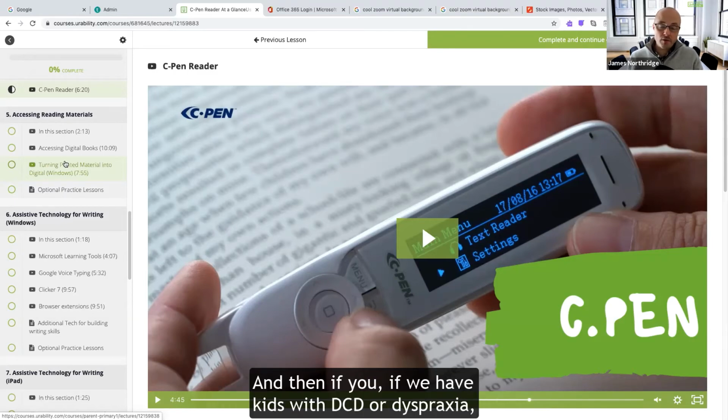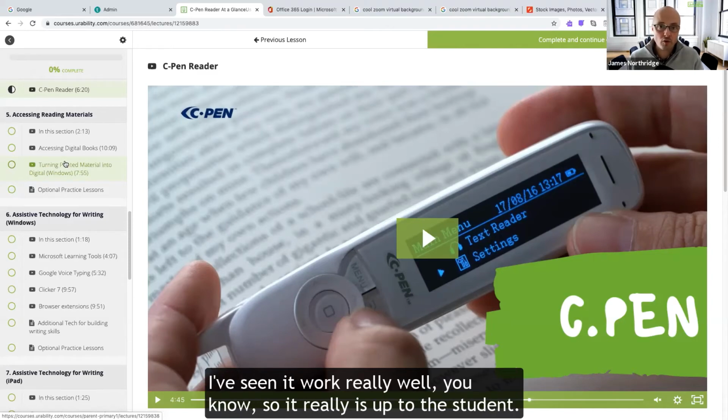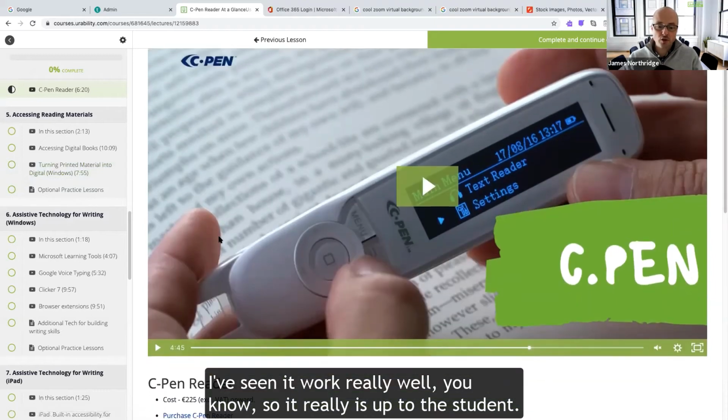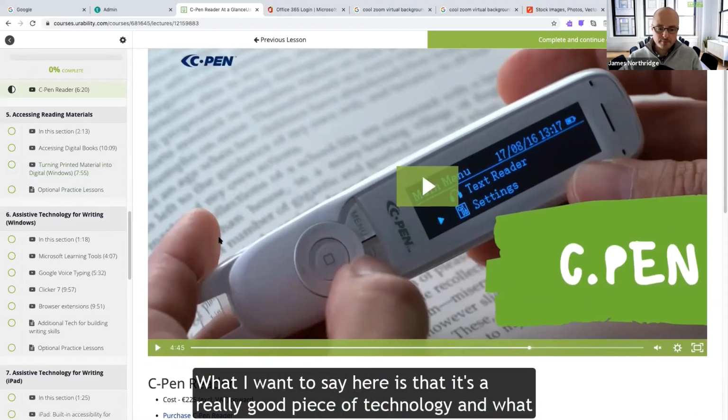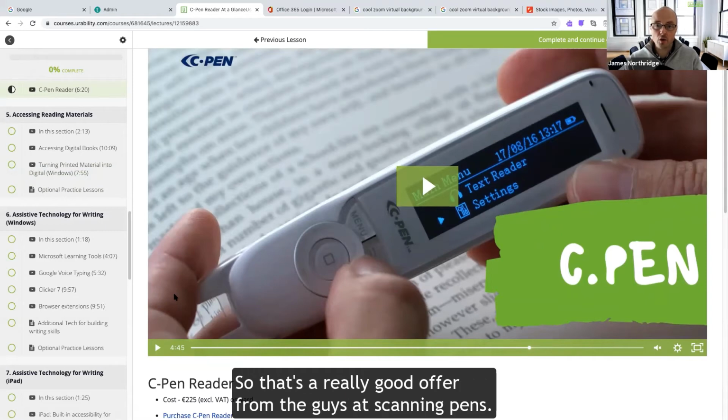If we have kids with DCD or dyspraxia, it can be difficult for that group to get it to work. But then again, I've seen it work really well, so it really is up to the student. What I want to say here is that it's a really good piece of technology, and they're now giving it out free on trial to parents in Ireland. That's a really good offer from the guys at Scanning Pens.